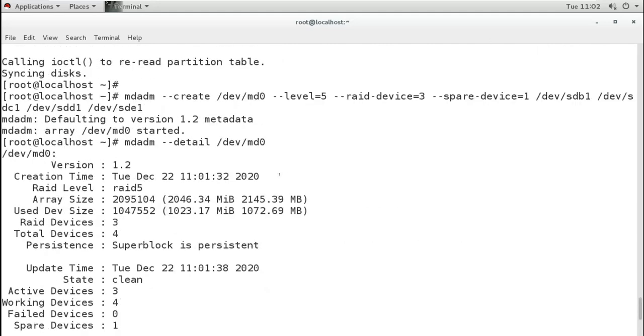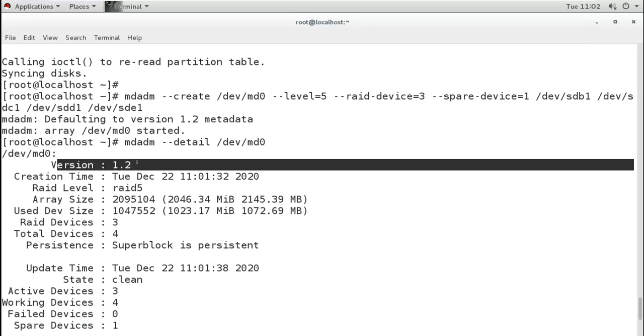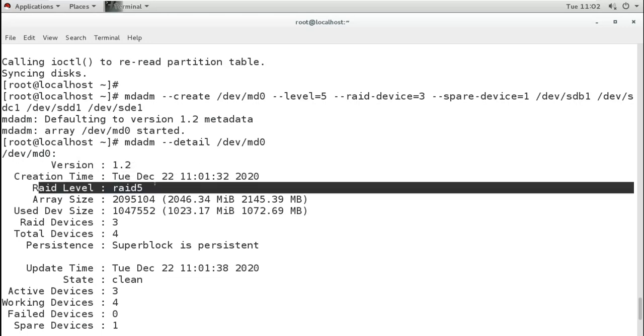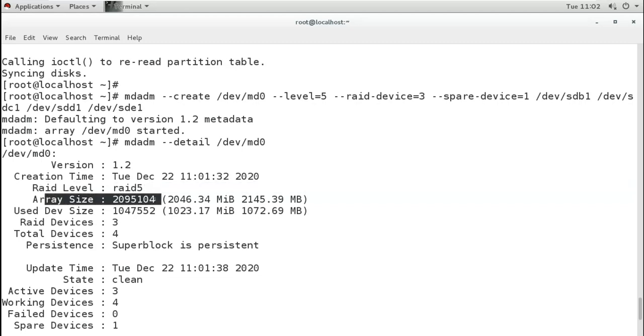So what you got here is the name of the partition, the version of the RAID, the date and time of the creation, and what level you have created. You have created RAID level 5. The array size you are getting is 2 GB, because we are using 3 disks of 1 GB, and one is going for the spare and one is going for the parity. So we are getting the total size of 2 GB to use, and the used device size is 1 GB. All the devices are of one size, that is 1 GB.